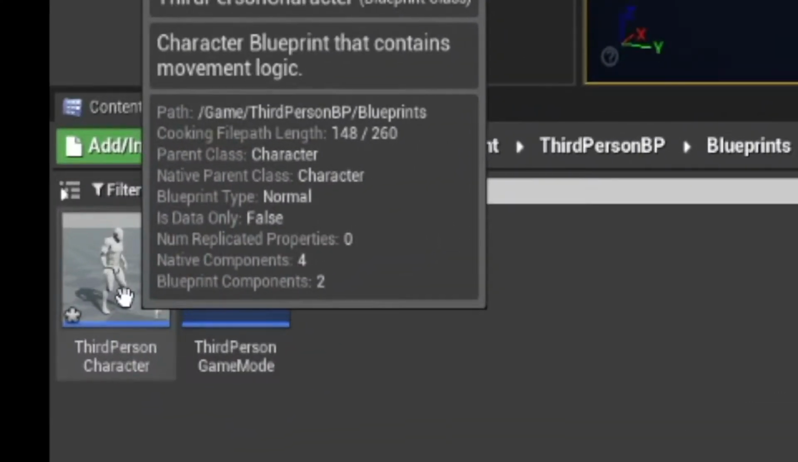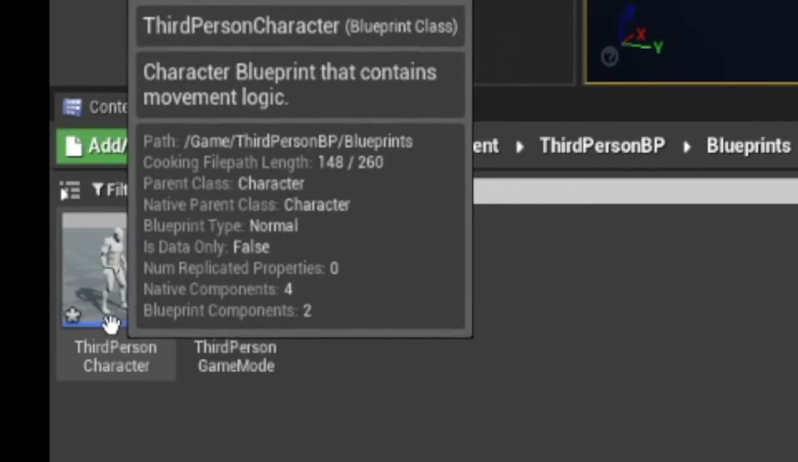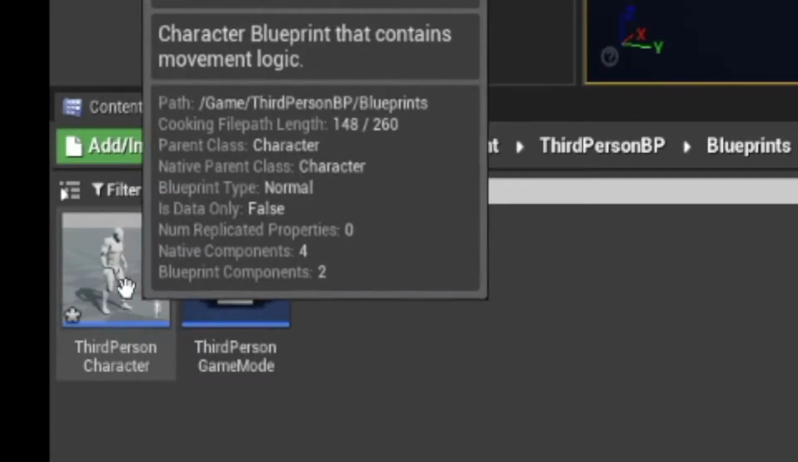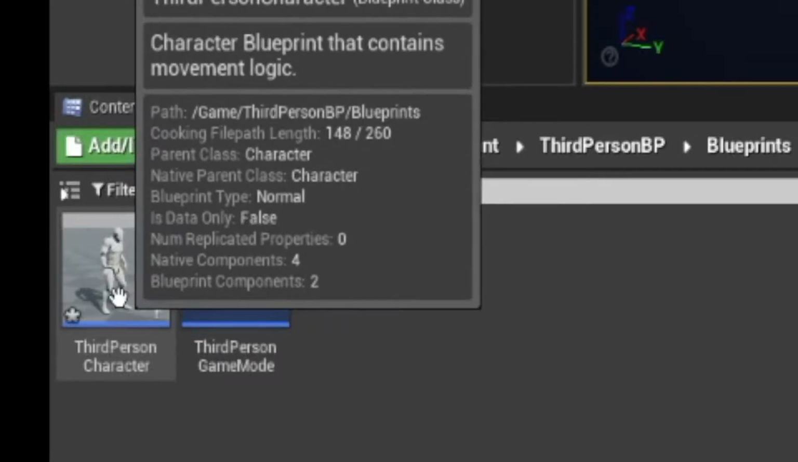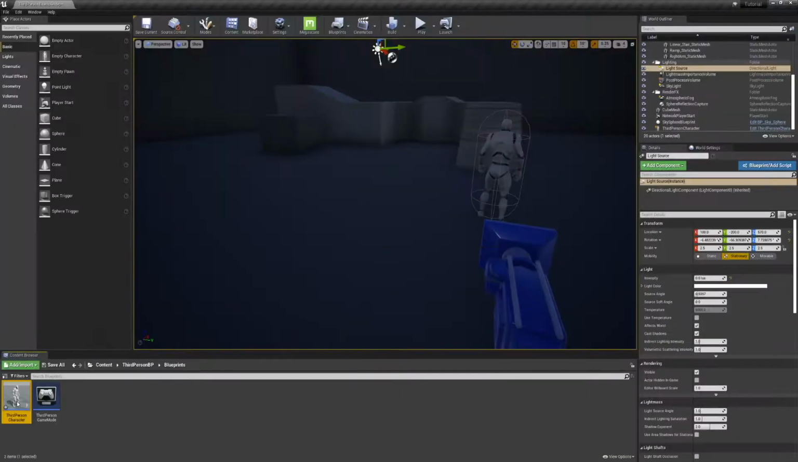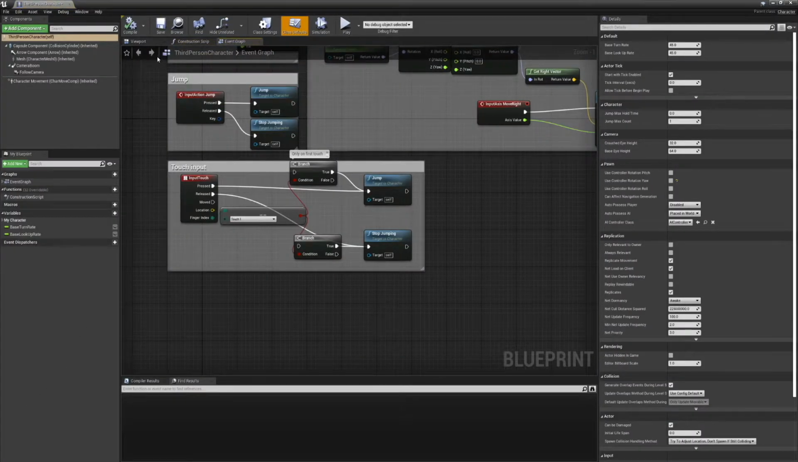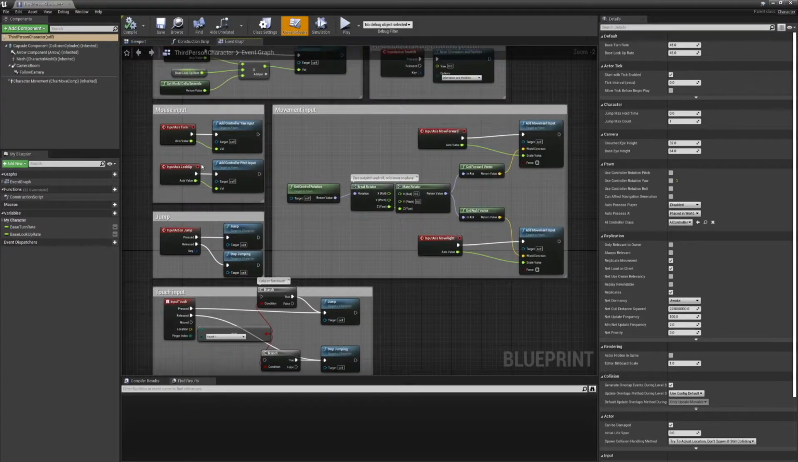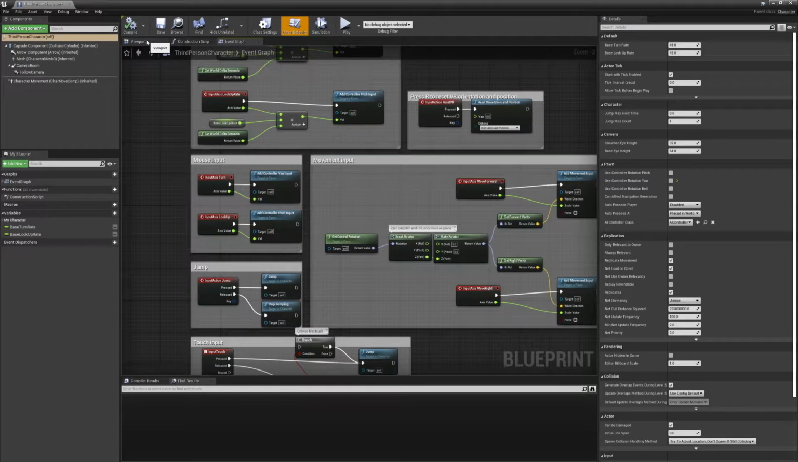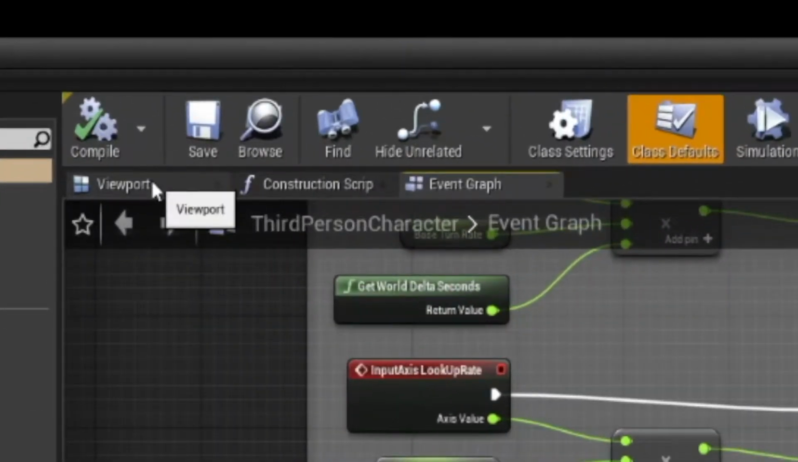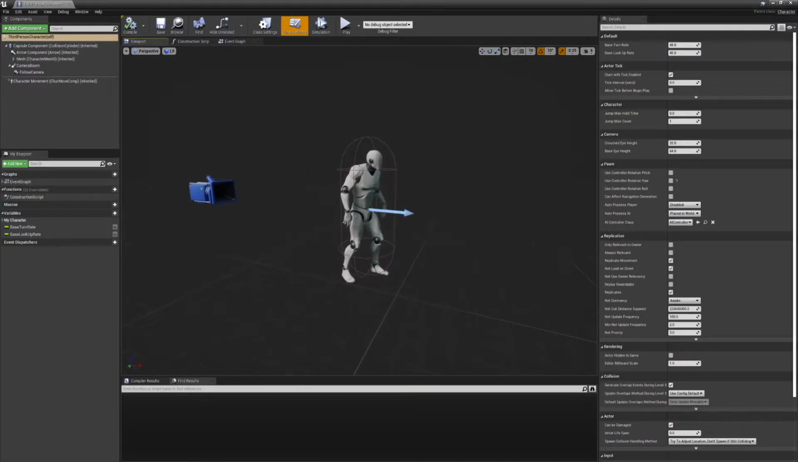Now, go to your character blueprint. For me, it's the third person character, and I recommend you try this on a third person character. Double click on it, and this brings you to your blueprints. From here, you want to go to the tabs at the top and click on viewport so you can see your character.